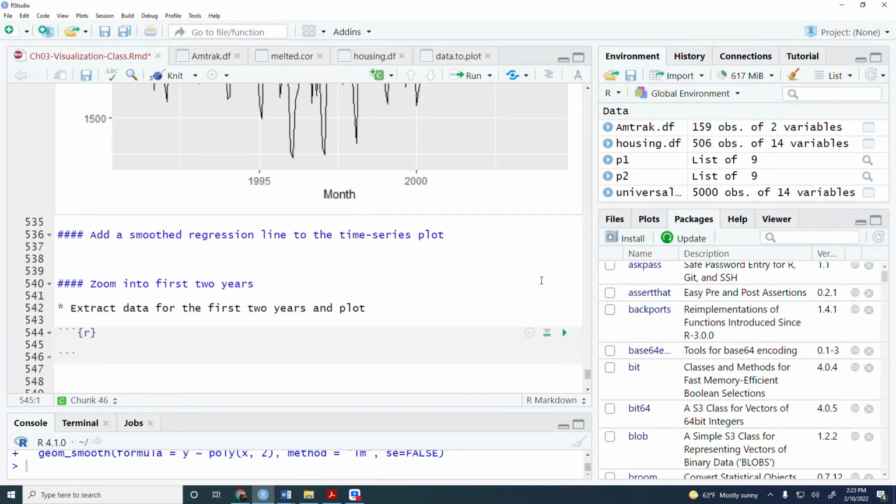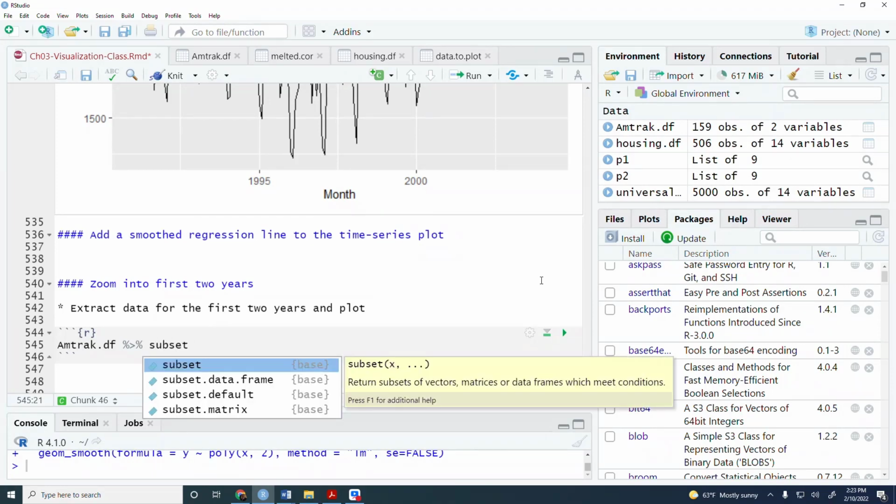How do you extract rows from the data? You filter out the data that you want. So you take amtrack.df, pipe it, and we're going to use subset here.